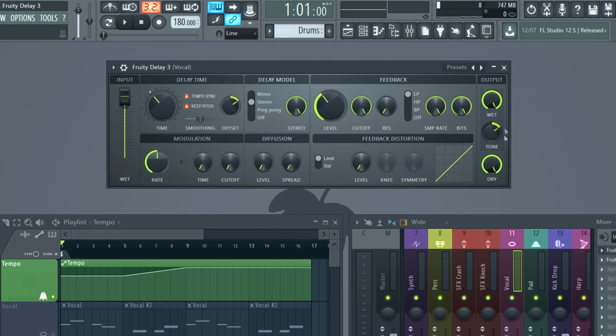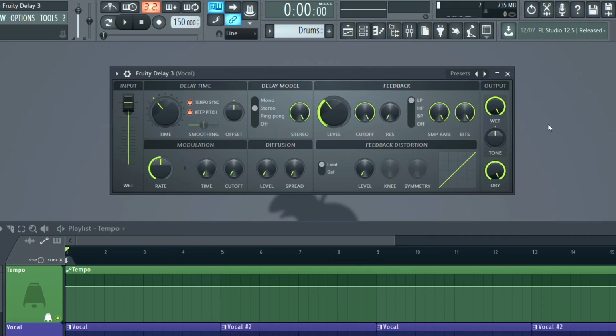Finally, we have tone. This filters the wet output from the plugin. I'll set dry off to make it easier to hear. Turning tone to the left low passes the output, and right high passes it. And it's off in the center. For example, high-passing delays from a vocal can help to reduce the muddiness in the mix by filtering out unwanted low frequencies.